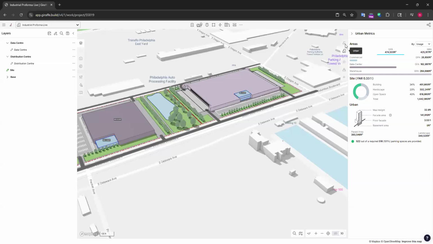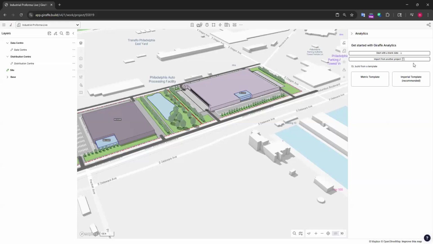So right above the urban tab, which has this little house icon, you're going to see this icon that looks like sort of a square root, and that is your analytics tool. When you open it up for the first time in a project that doesn't have an analytics template applied, it's going to prompt you to create a new one from scratch. So let's do that. I'm going to click Start from a blank slate.